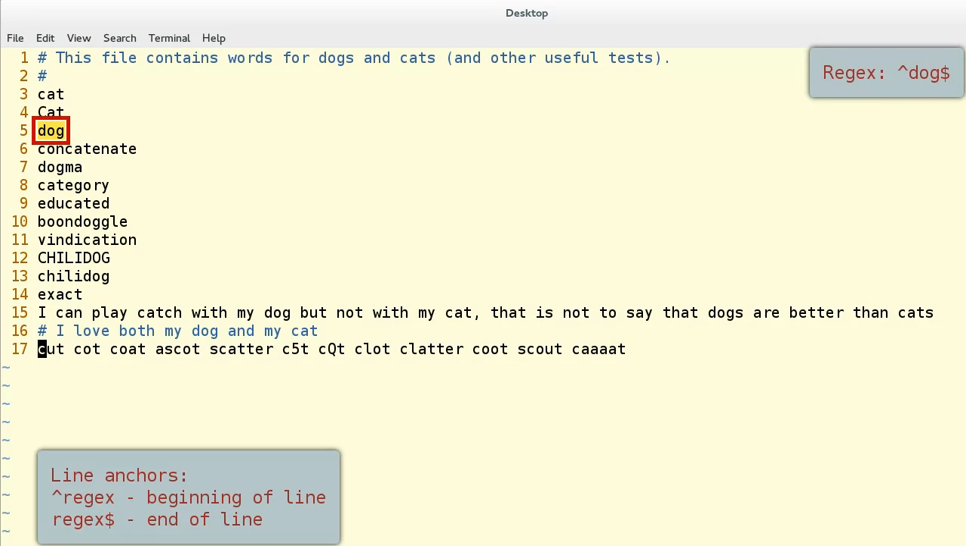You may have noticed that dog on line 5 was listed in all 3 searches. That's because it is at the beginning of the line and the end of the line. In fact, it is possible to check that a regex match is the only characters on a line by using both the meta-characters around the search characters.